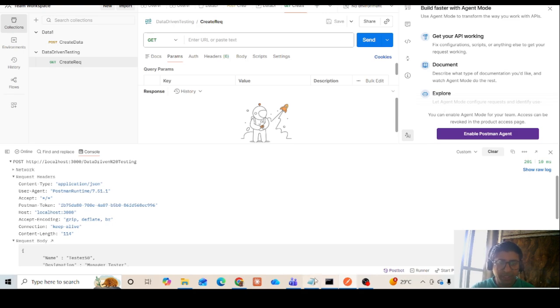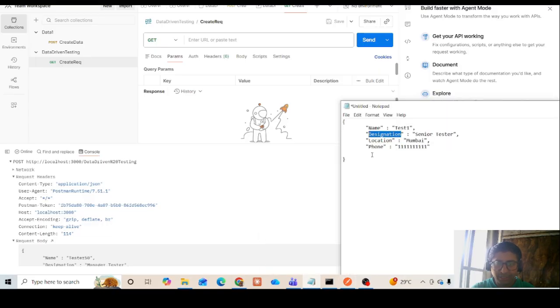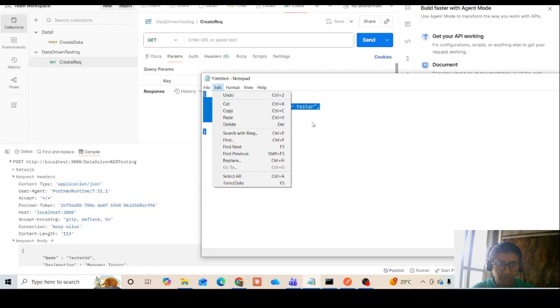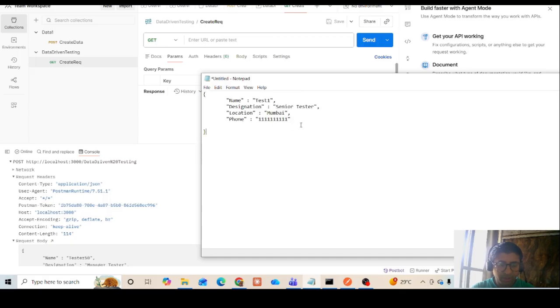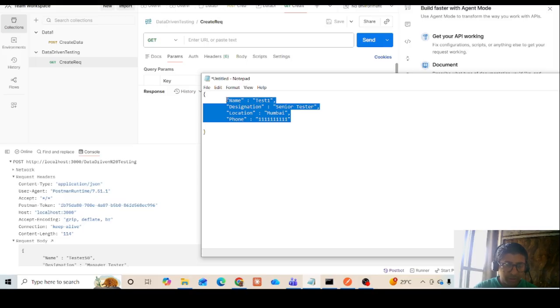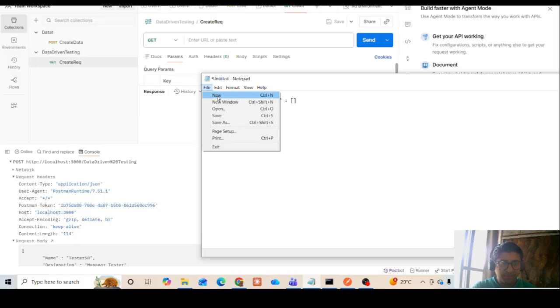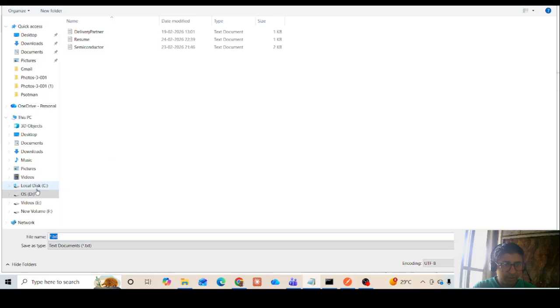So for that, let me create the data. I have already created the data. So this is my data. Let me save this in one of the locations. Okay. Let me create this as data driven testing, and make it an array. Now let me save this in the form of JSON, so that I can call it all the time.